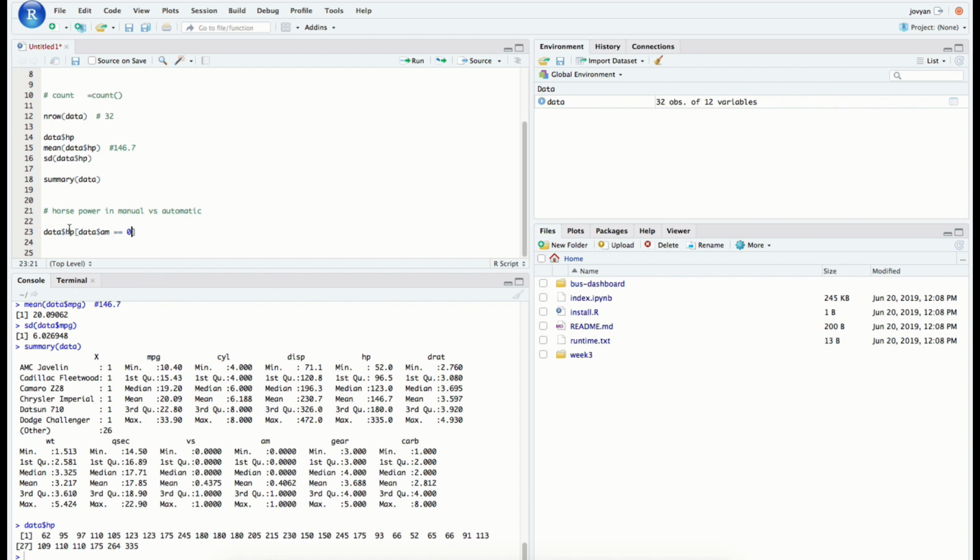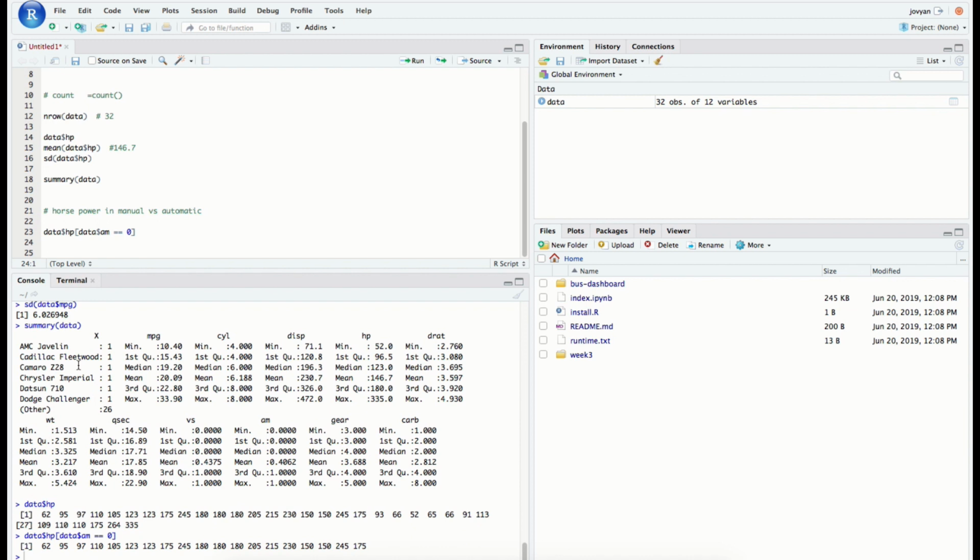And so what this is saying is it's going to pull the horsepower column, but only where those rows have a 0 in the automatic transmission column. So this will be our manual data set. And so here you can see now that list has been pruned down substantially.